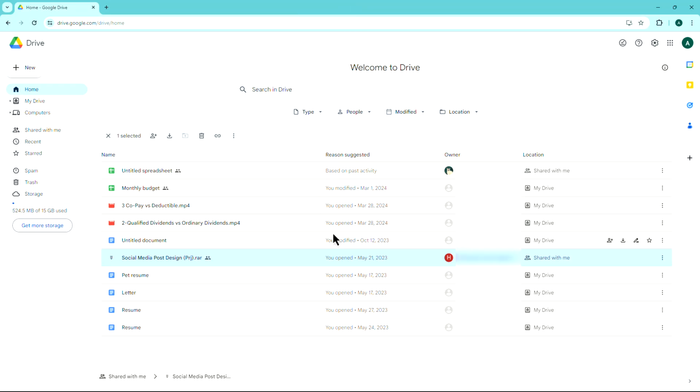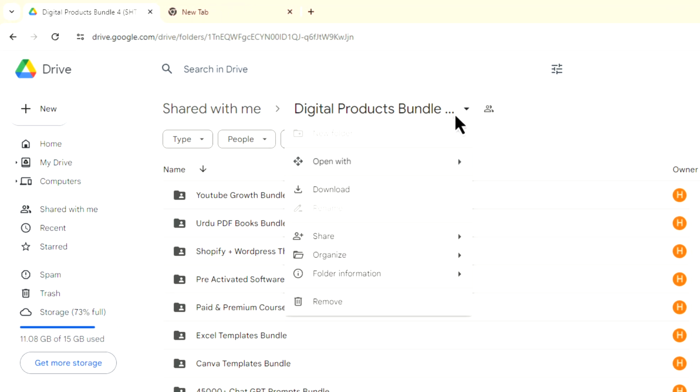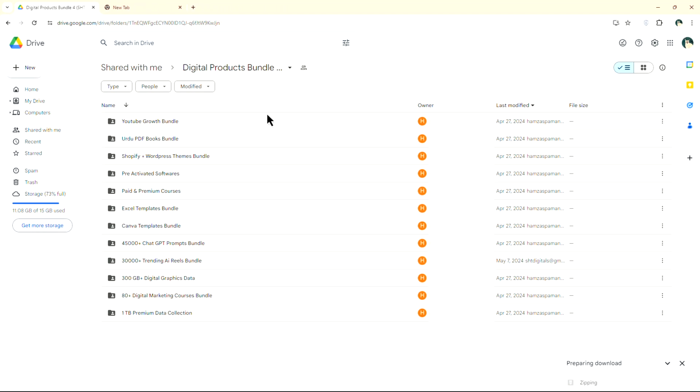If someone shares different files with you and you want to download an entire folder of different files, then follow these steps. Open the desired folder you want to download. Then, click on the name of the folder at the top. From the drop-down menu, select the Download option. And that's it! Downloading files from Google Drive is that simple.